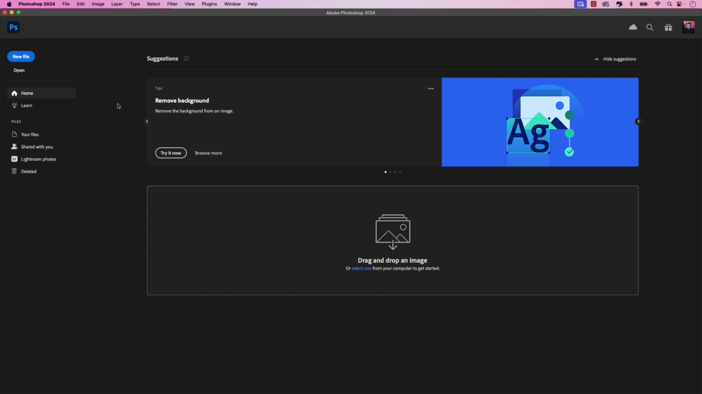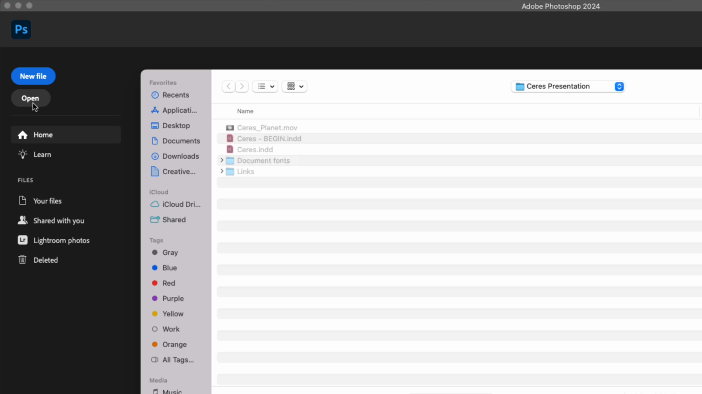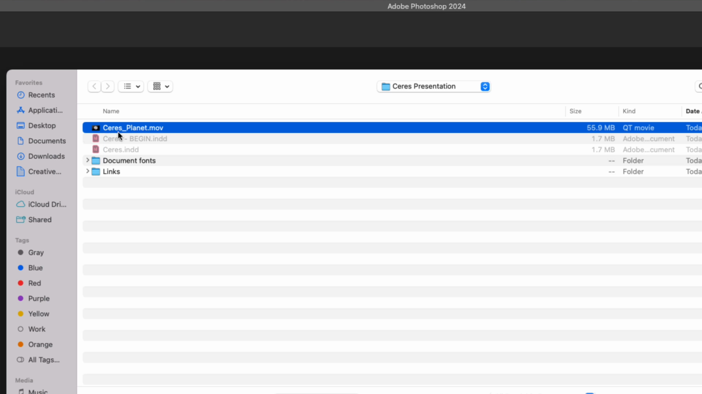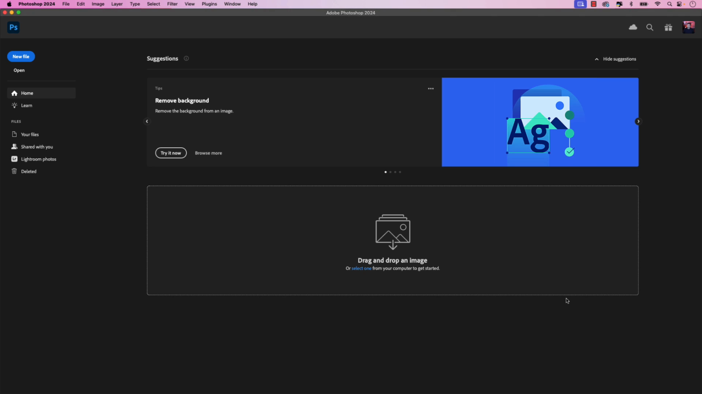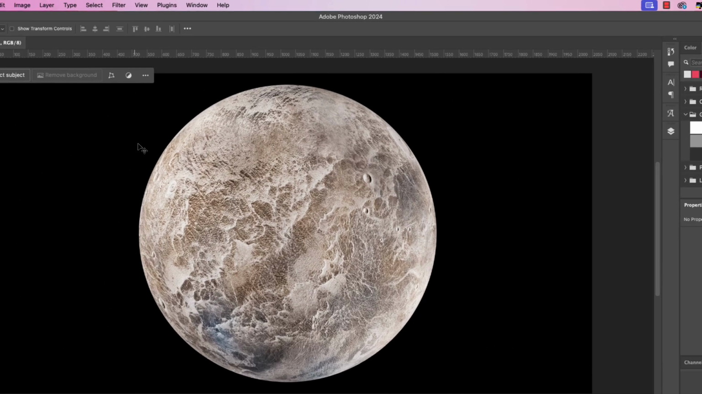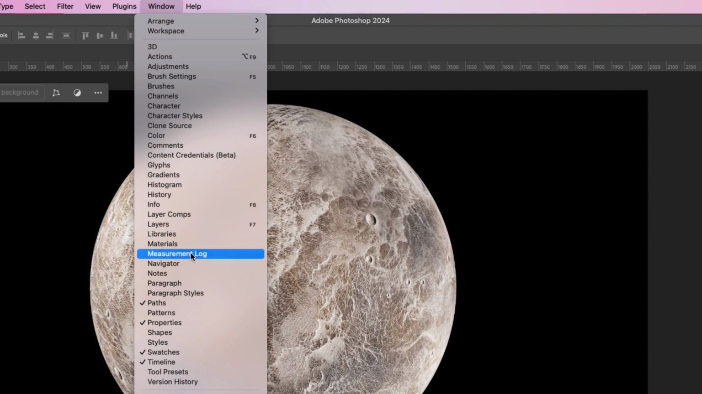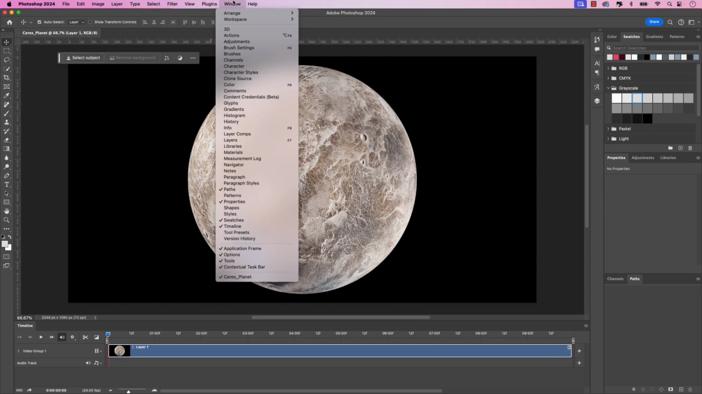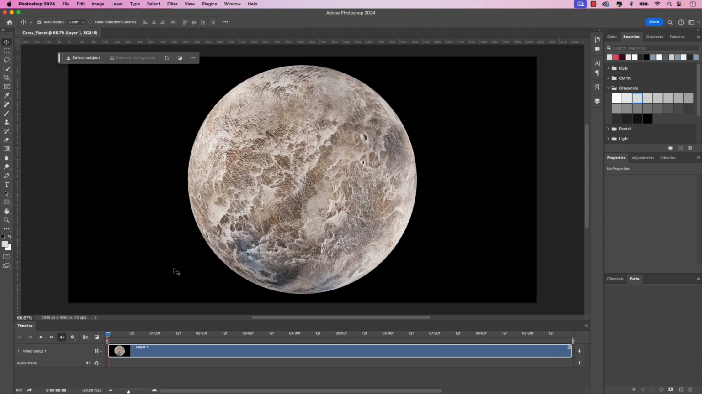Alright, I'm in Photoshop now and the first step is opening that video. So I'm going to click on Open. Select the video, here it is, Ceres_planet.mov, and then click Open. That opens the video in Photoshop. You'll notice that the timeline panel also opens when the video is launched. If you're not seeing the timeline panel, you can always go up to Window and then choose Timeline, but that should open when you open the video in Photoshop.